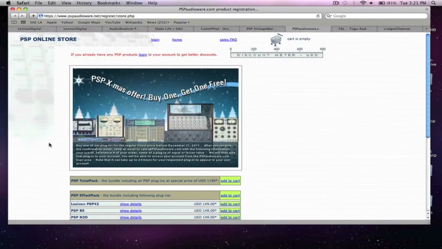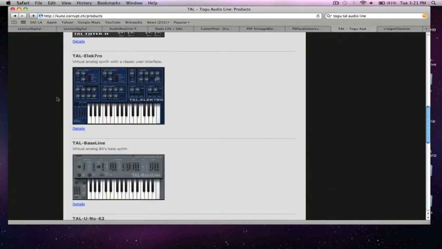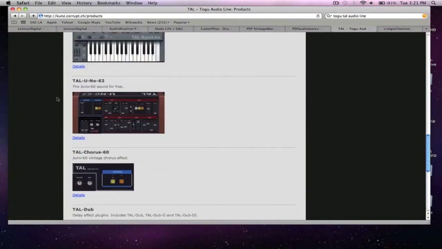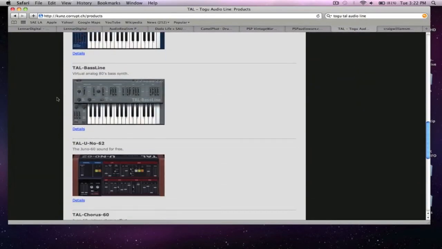Now that we've gone through and I've showed you what plugins you can buy, I'll show you some really good ones that I use all the time that are free, and it's from these guys at Togu Audio Line. They've got tons and tons of stuff on here. It's all legitimately free, not torrented or whatnot. One that I use all the time is the bassline. It's supposed to be modeled off the SH101.